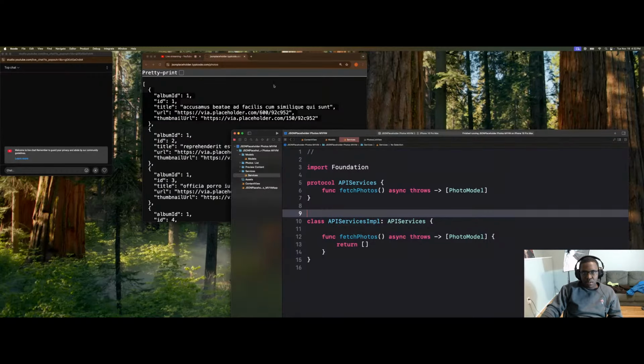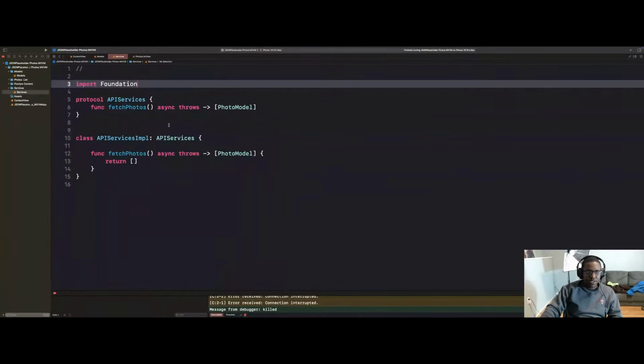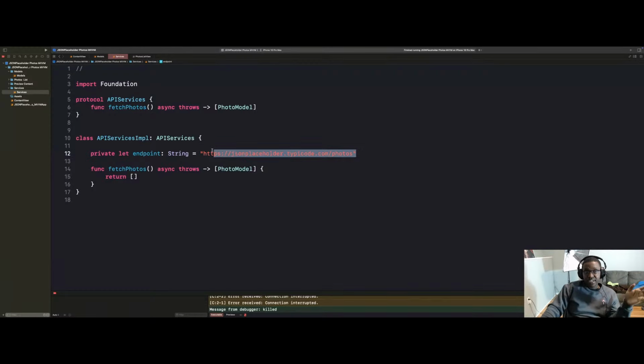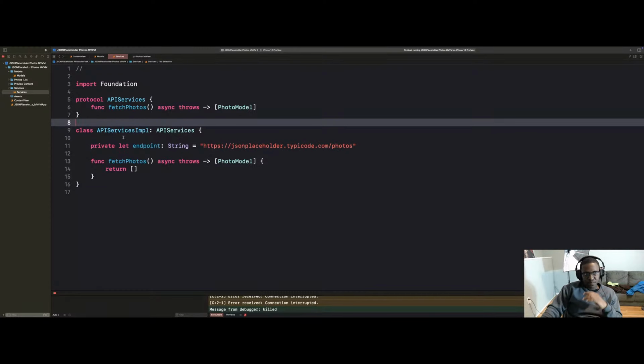And then let's maximize Xcode again. For now, we're just going to add it inside a constant, and I'll just call it endpoint. And we're just going to paste this in here. Later on, we're going to be using each of the JSON placeholder APIs, so we don't want to just keep adding different constants here. What we're going to use instead is an enum. I have it handled there, but for now, let's just stick with this.